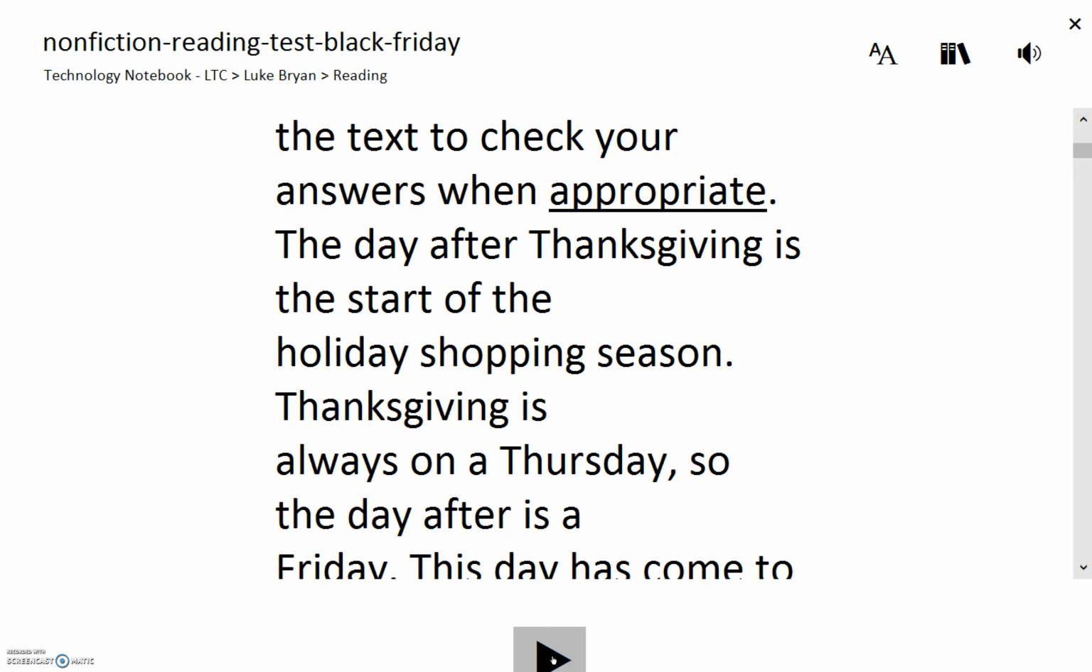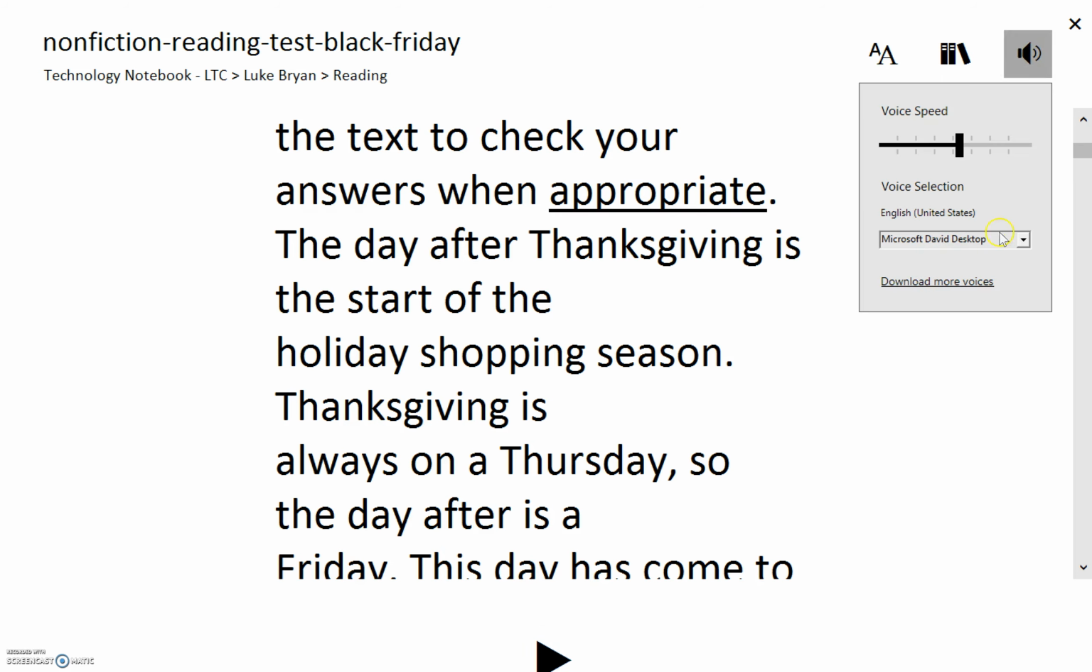So you'll see it will make pauses when it finds punctuation. If you would like to change the person, as I said before, you can change this to a female, and you also have the ability to change the speed.